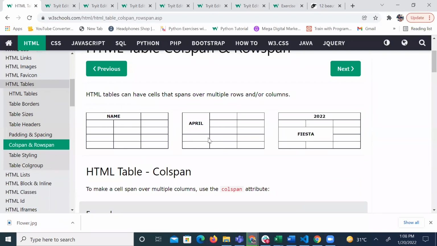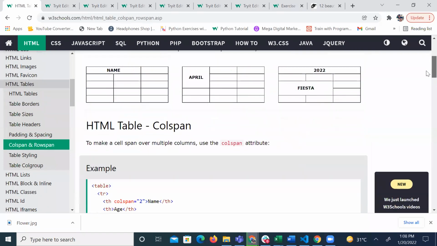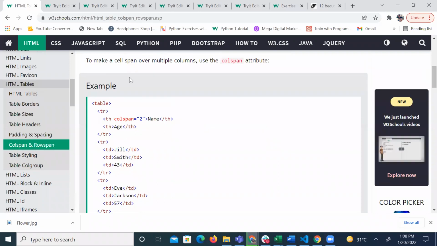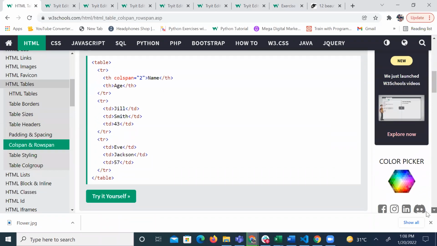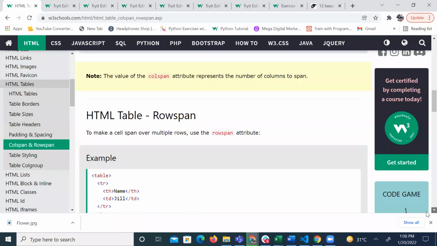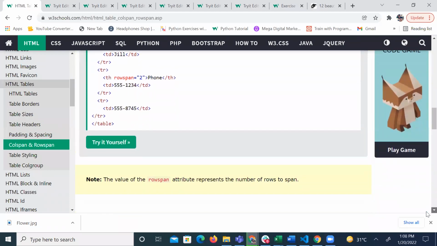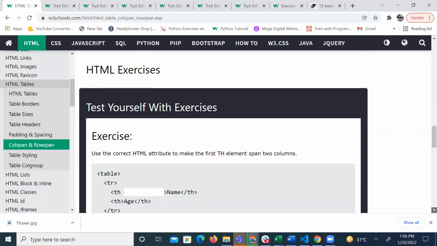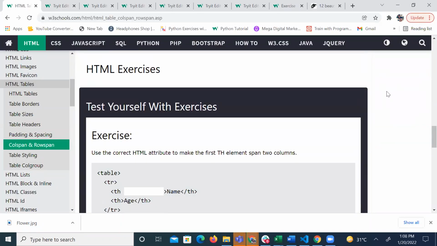Can you see this name? Can you see April? Can you see Fiesta? And all of these things. So for the HTML table colspan, you make a cell span over multiple columns using the colspan attribute. And if it's over multiple rows, you use the rowspan attribute. So let's do this exercise quickly.